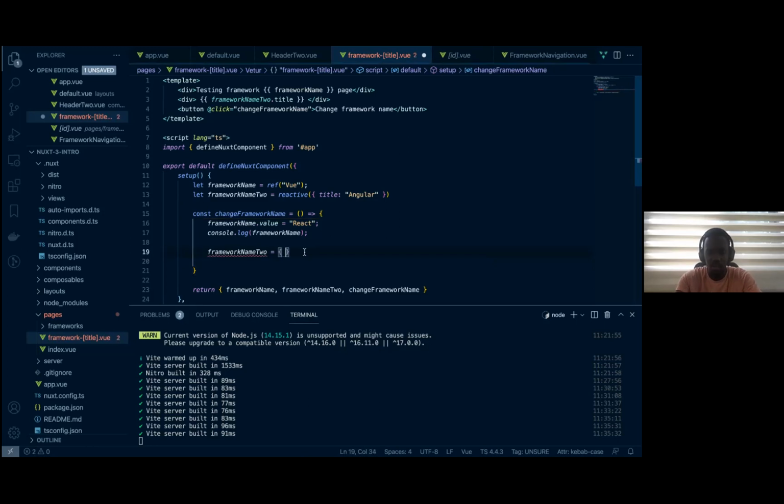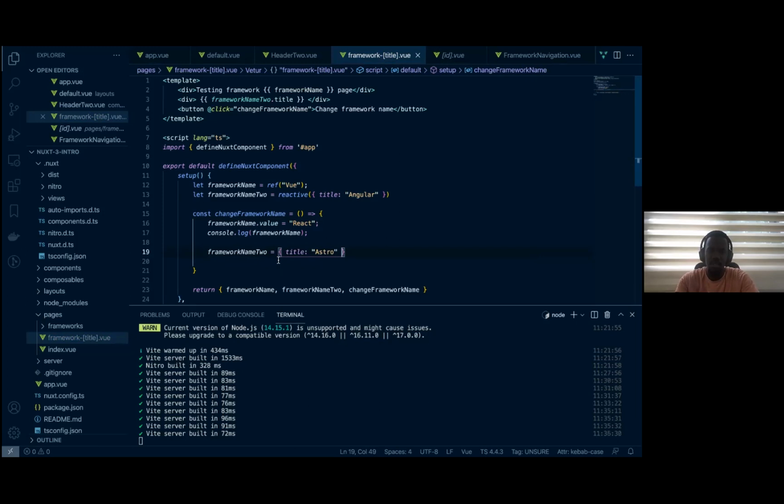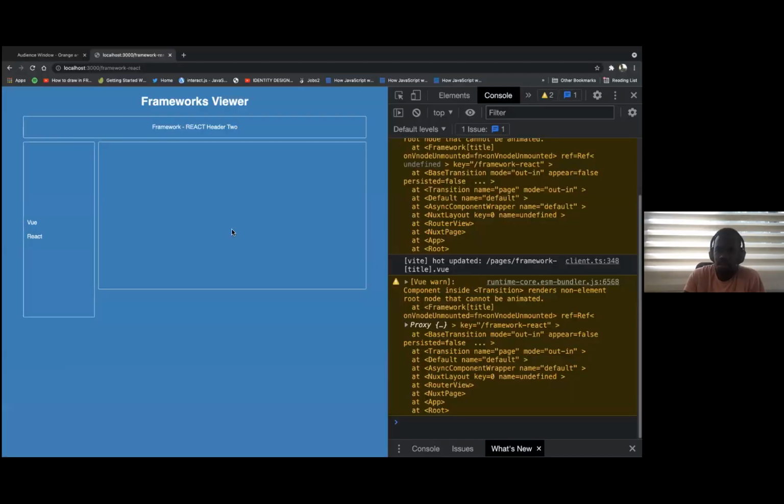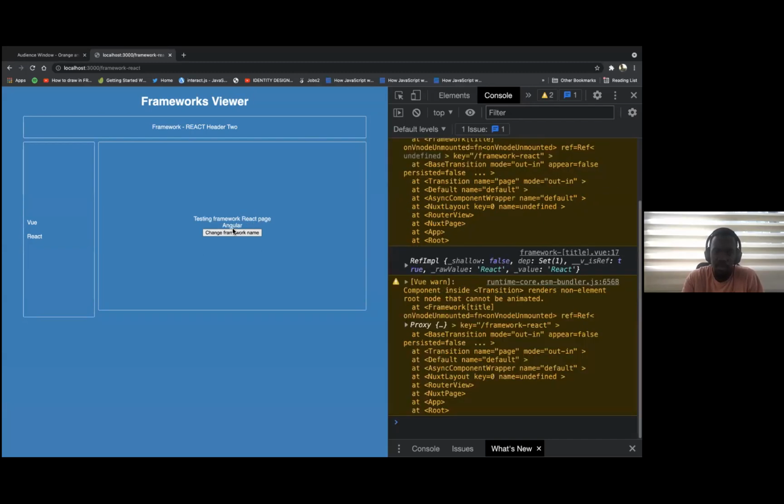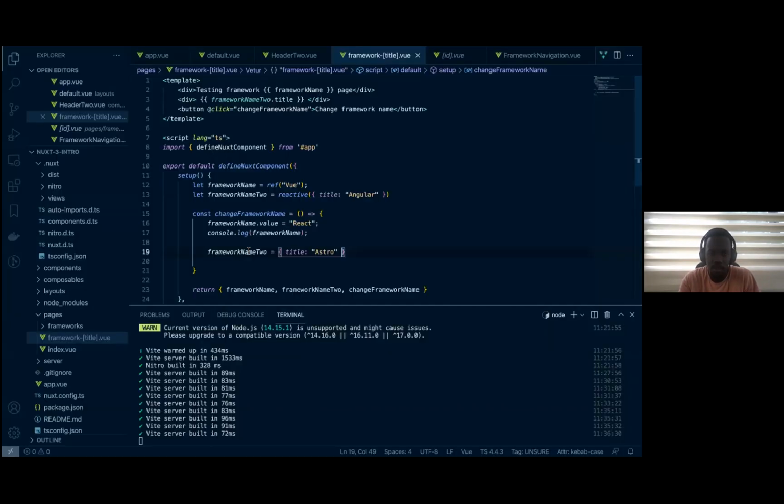No, that won't work because framework name 2 is an object. So say title, I will say Astro. So we have this, right? Let's check, save, and once we click our button, let's notice the change here. We see React, and now this didn't change. Why did that happen? That value did change. So framework name 2, we have it here.